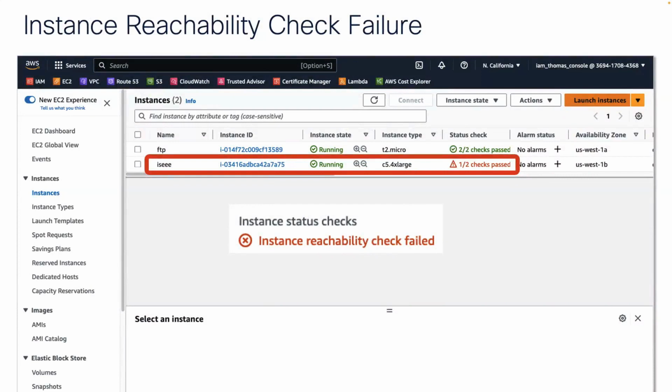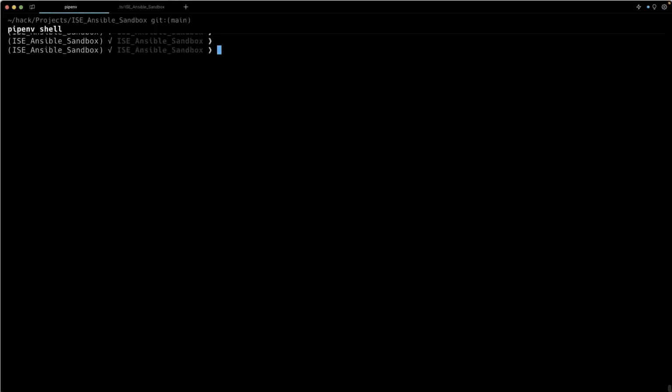All it would tell me in AWS is that I had some kind of reachability problem. That's what we just saw. It timed out, I couldn't reach it. So I don't know what the problem was, but I wanted to basically destroy it and start over.